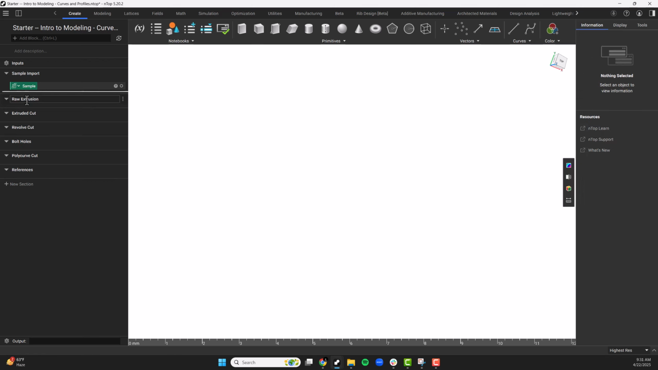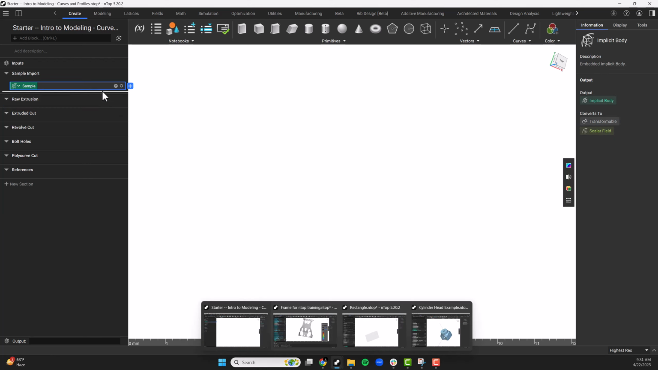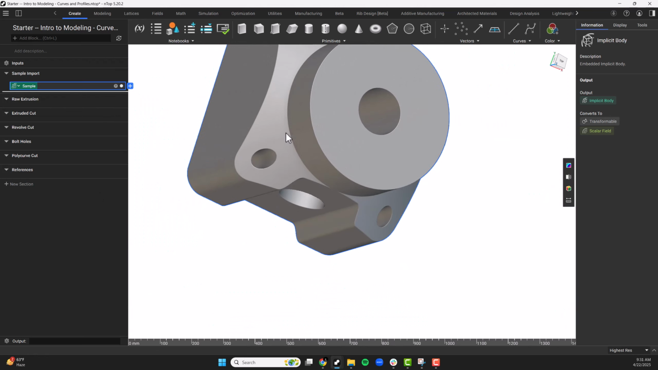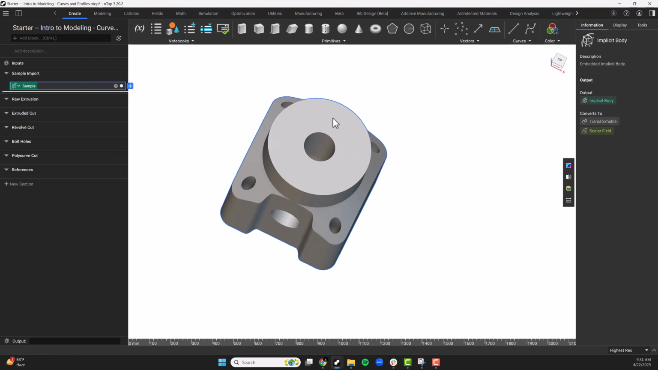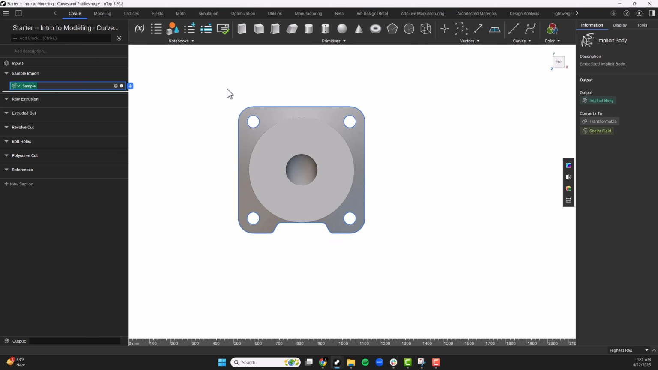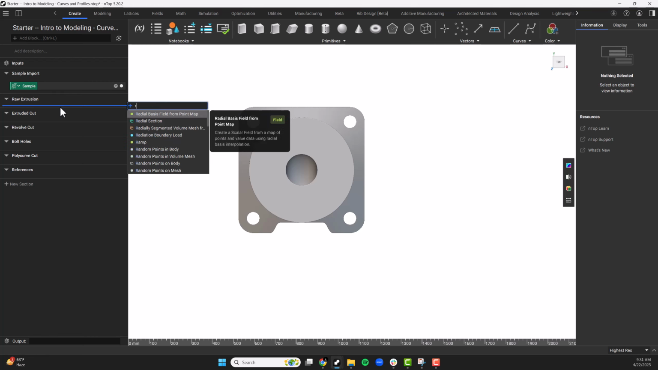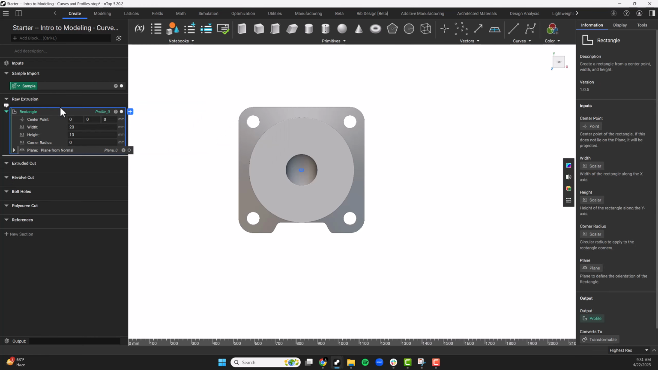To start off in our first section then, we're going to start under raw extrusion. And basically, if I open up our sample part once again, I can see we're basically going to start with a rounded rectangle profile that we will extrude. So my first block that I'm going to introduce is going to be our rectangle block. And I'll search for this in my notebook.